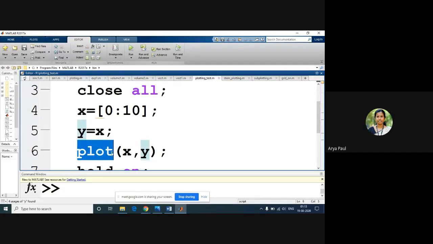This is an inbuilt function in MATLAB which is used for plotting. So plot x comma y. First you write the x-axis variable, second you write the y-axis variable. Plot is an inbuilt function. Inside this bracket, the first argument is the x-axis variable and the second argument is the y-axis variable. So plot of x comma y.